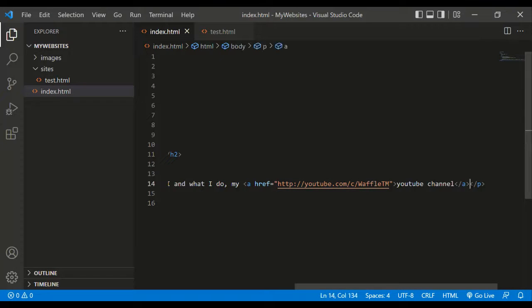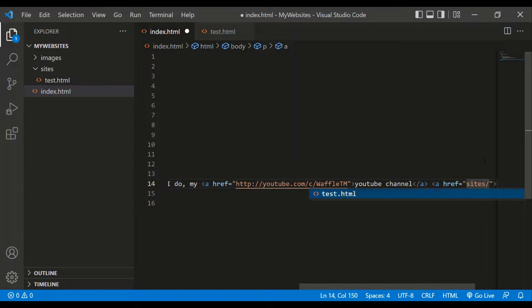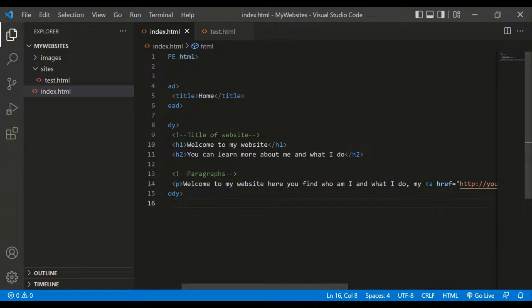So let's create another link. To create another link, you just put A again, and now if you want to make your website redirect you to another kind of site, but that's inside your website. I created a folder called sites, and this is where all our other sites are going to be. So you want to type sites/ and you'll see that Visual Studio Code detects that there's a file called test.html. So click enter. And there we go.